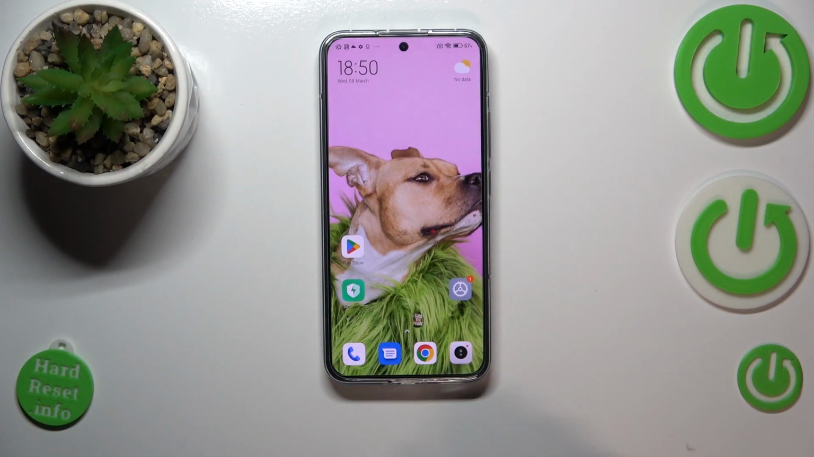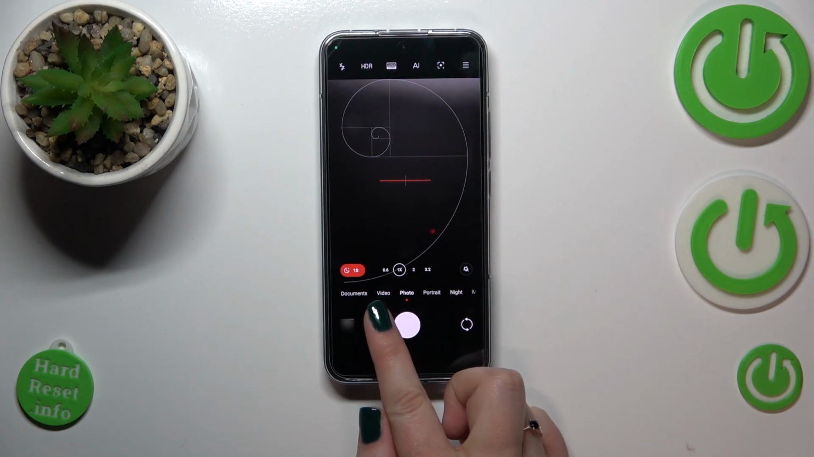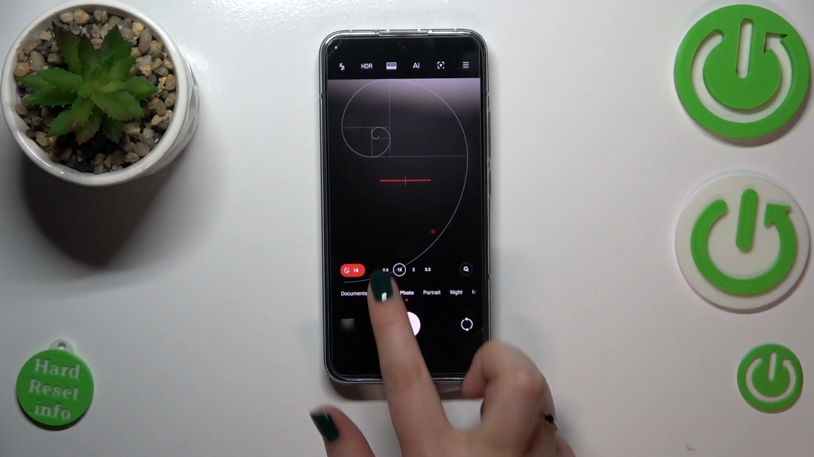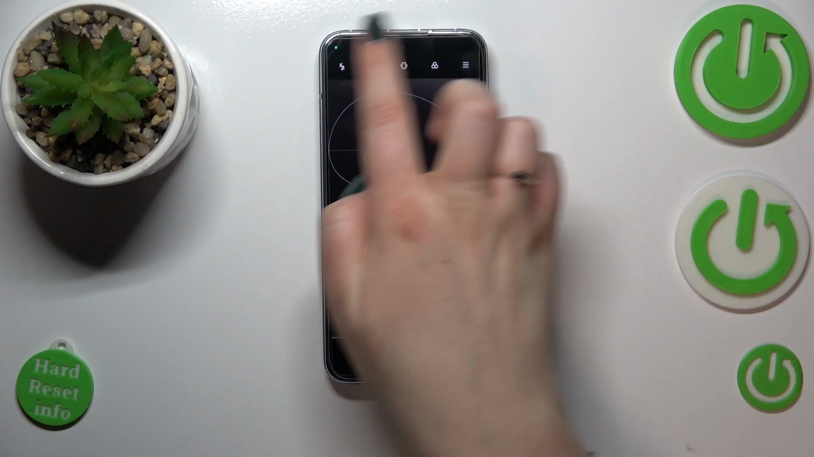So first of all we have to open the camera app, so let's tap on it and let's change the photo mode to the video mode. You have to simply tap on the video, and if you can see the red dot under the video and also the red dot inside the shutter button, it means that for sure you're in the right mode. Now we can take a look at this option bar here.